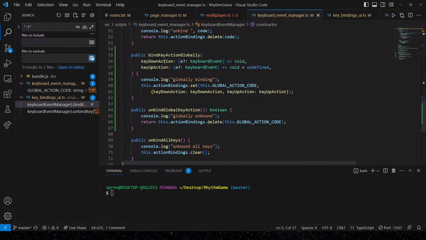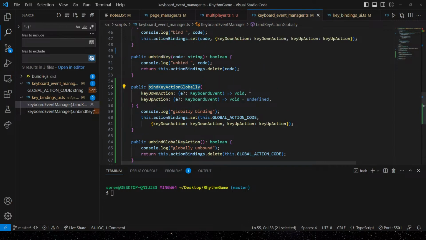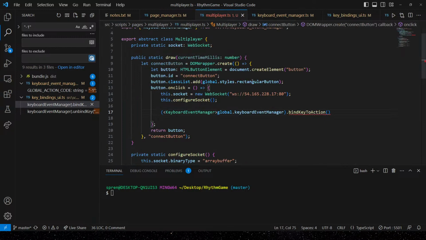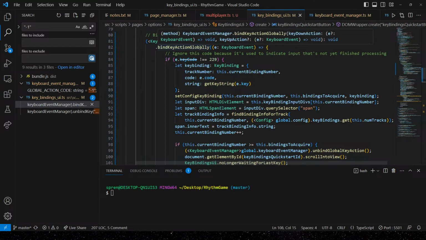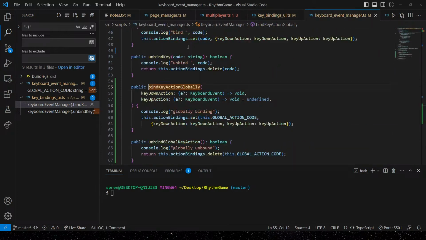Wait, what? It's this that's optional, not... What? What are you telling me? Yeah, look at that. It says key up action is optional right there. But when I go look at it, it's not. Huh? What? What? When? How? Why?